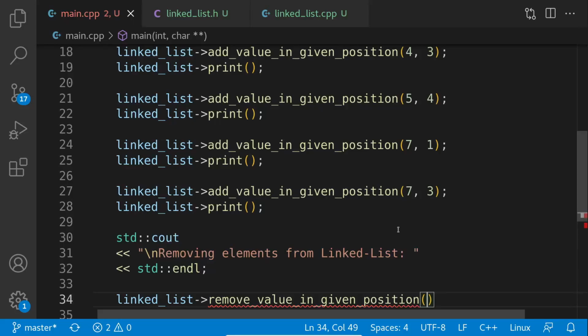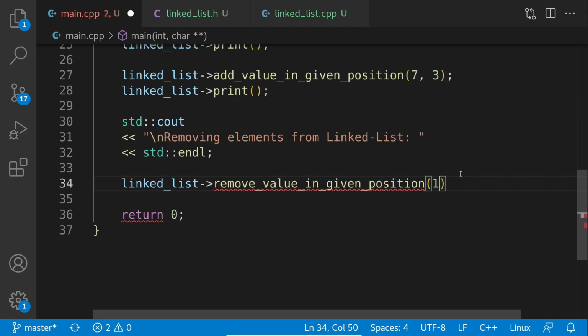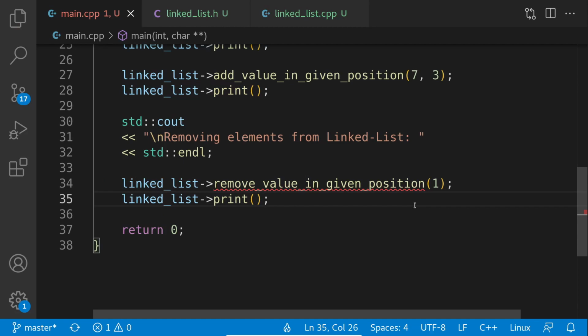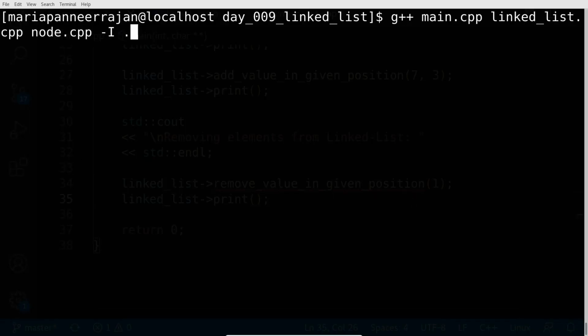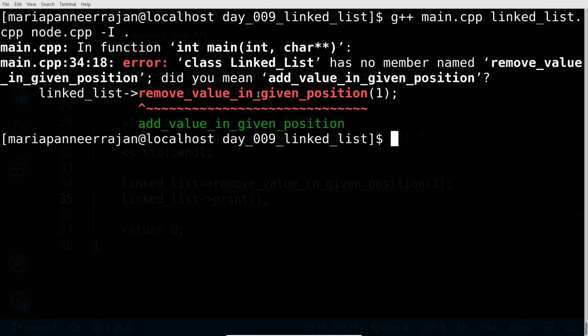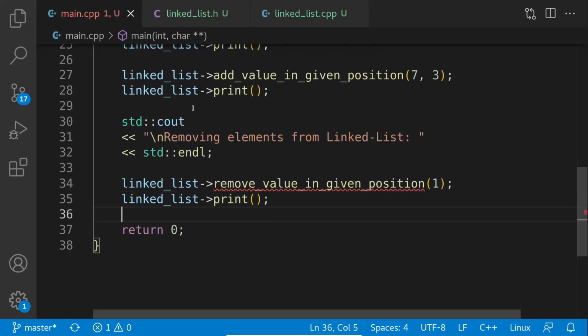In 0 1 first. So in position 1 we want to remove this 7. Now obviously it will not work, it's going to throw an error. Let's make it throw an error first, and let's fix it. So the print is still there. So perfect. If we just compile it now, it's going to throw an error saying that this thing is not there. So let's just fix it.